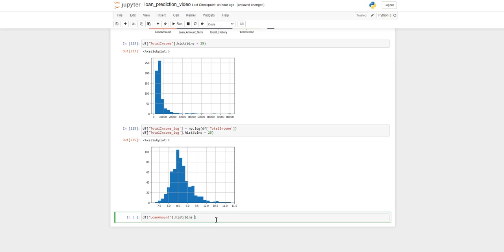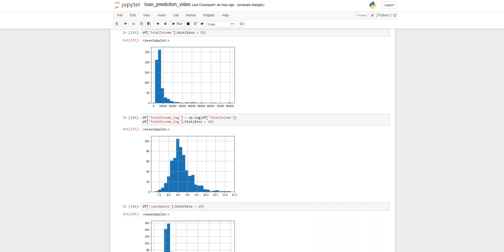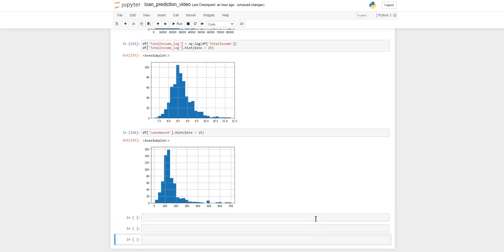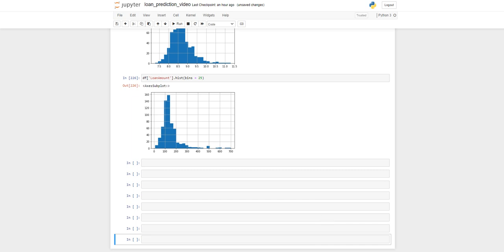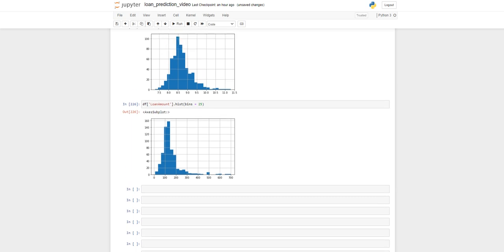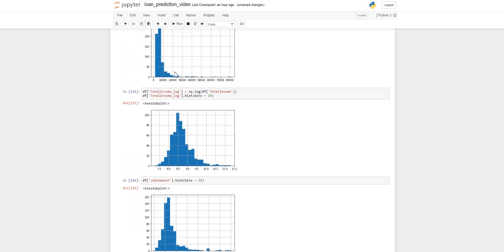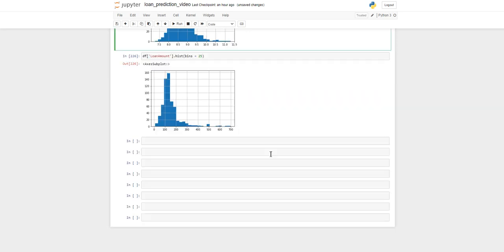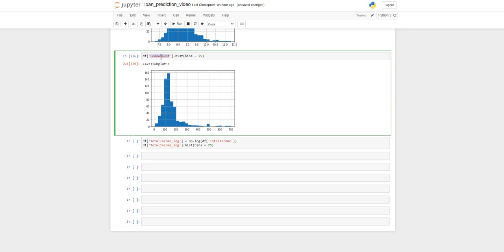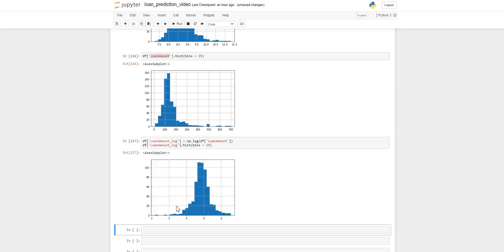Test of bins equal to 25. Okay. Loan amount, I can say it's already normal, but we will try to do some log transformation and see if this improves. This is much better.